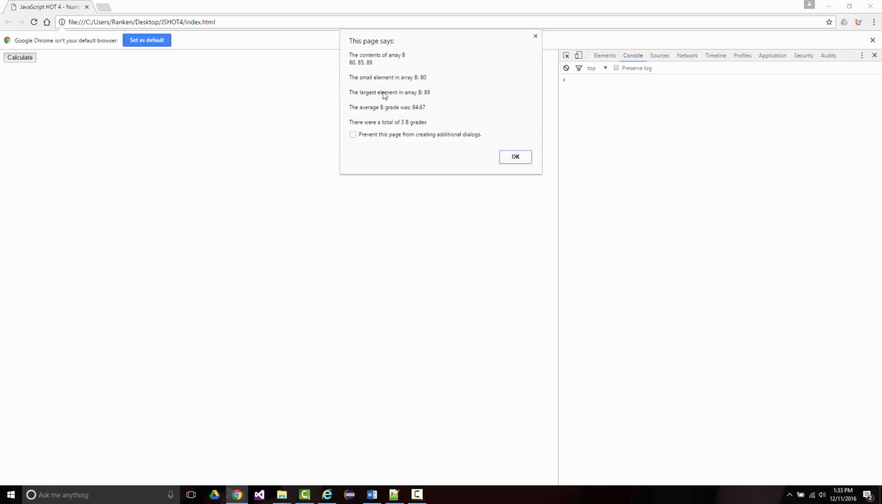Our B's, the average was an 84.67. There were 3 of those, 89 being the highest, 80 being the lowest. For the C's, the average was a 75.33. There were 3 of them. 70 was the lowest, 79 was the highest. For D's, 60, 65, and 66. So the average was a 63.67. The lowest was 60, the highest was 66. And for the F's, the average was a 54.33, the lowest being 50, the highest being 58.